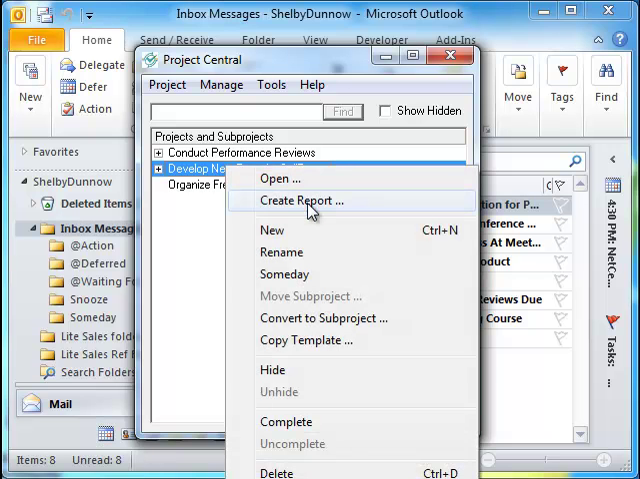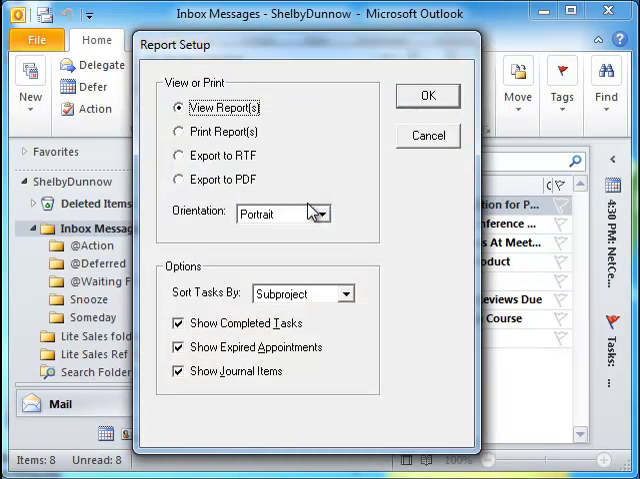Select a project from Project Central and click Project Menu, Create Report, or right-click on the selected project to select Create Report from the context menu. The Report Setup dialog box appears and you'll notice a new drop list called Orientation. This drop list will change the paper orientation from Portrait, which is the default, to Landscape, and allow you to see the completion dates of tasks on the report.